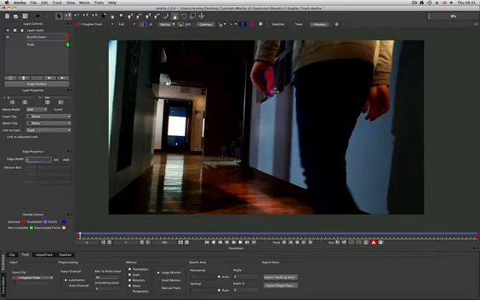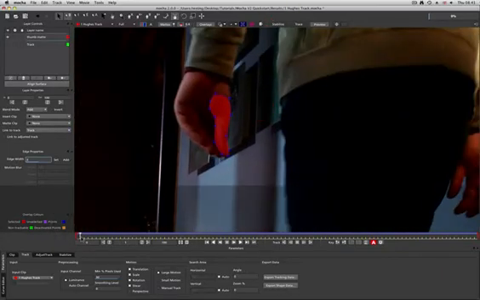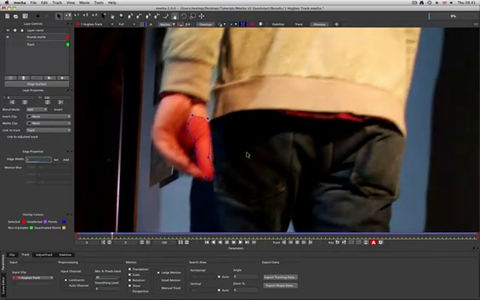We can then go in and refine any small points where the hand might be turning slightly. So if I come here, I can move in here and just adjust a little bit.